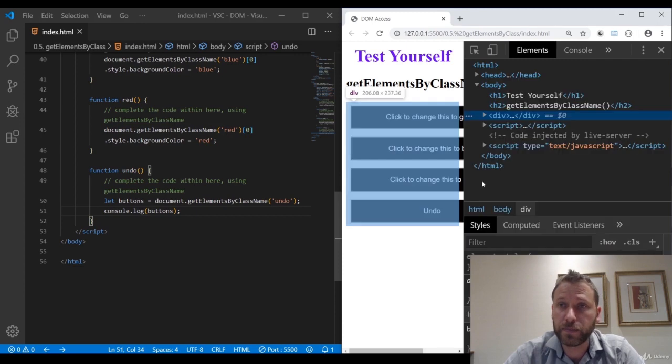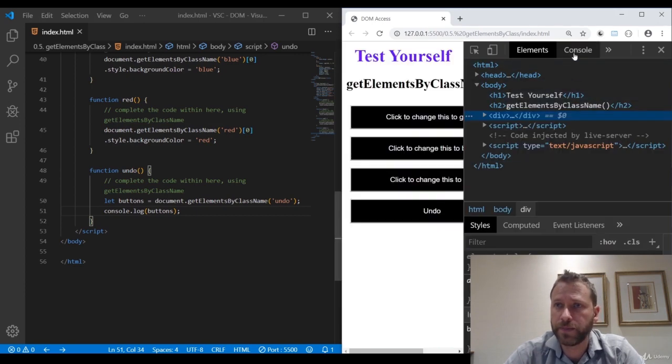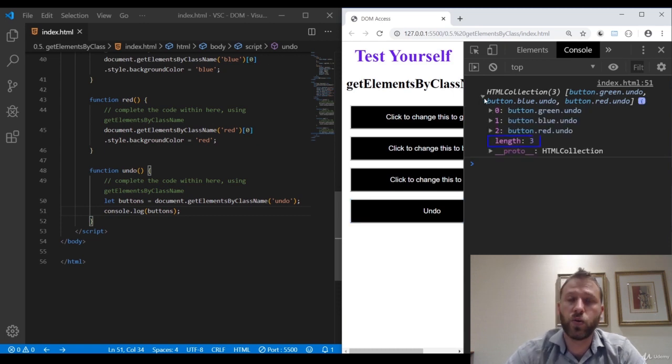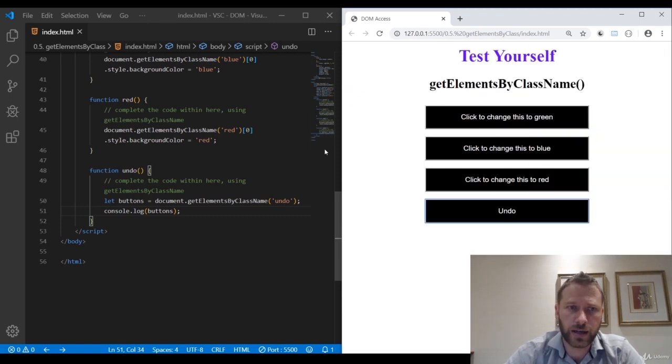But this buttons has a length property. So if we go to our console and click this, we've got our HTML collection. If we open this up, we've got an automatic length property that's provided to us by the DOM API. We can see here the length is 3. It already knows that there are 3 buttons within our collection. So we're going to use that to our advantage.